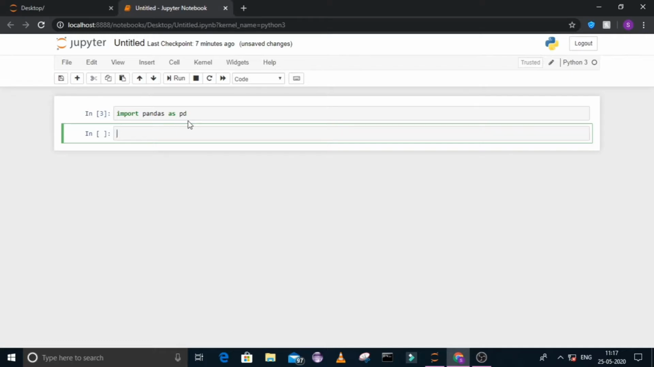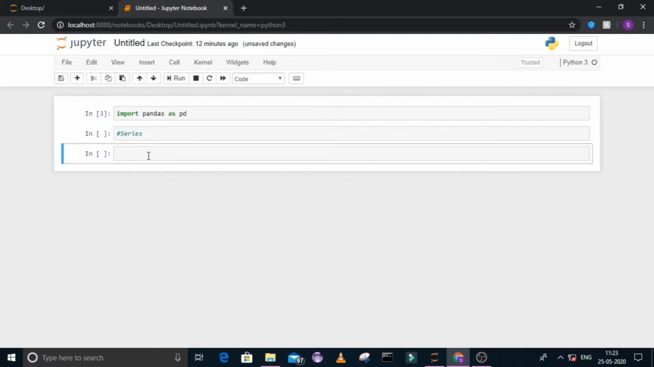Like I told you before, there are two types of data structures, series and data frame. We see series first and then we move to data frame. So let's type series. There are two ways to create a series object. One is a list, another one is a dictionary. We first see how to create a series object over a list, and then we'll see how to create a series object by using a dictionary.